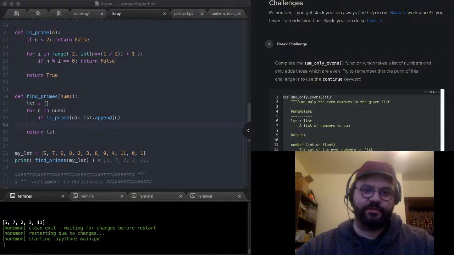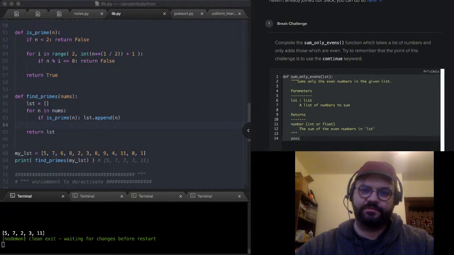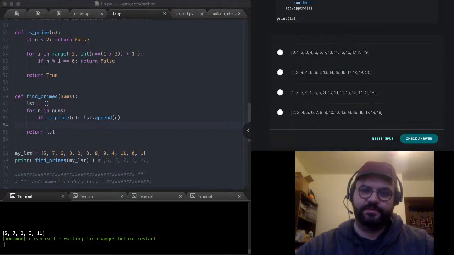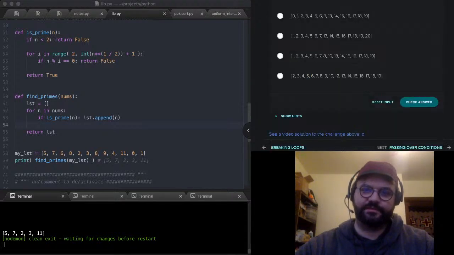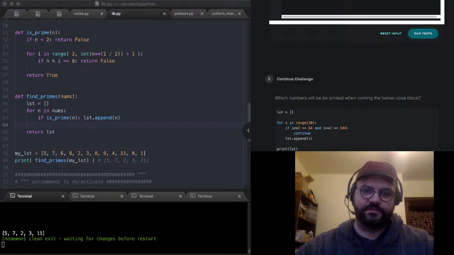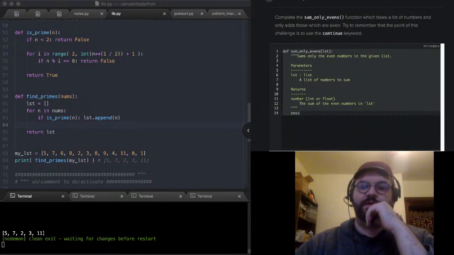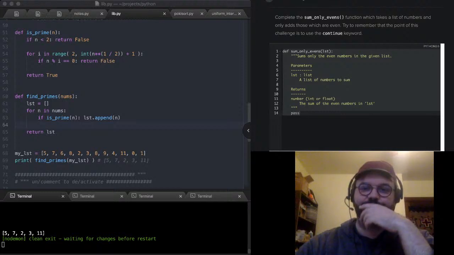Okay. Why does it say we're in skipping loops? Break challenge? Break challenge? Continue challenge. Interesting. Okay, so let's just do these challenges anyways.